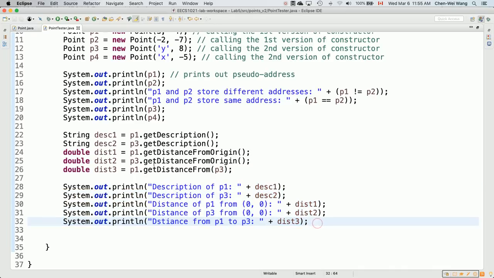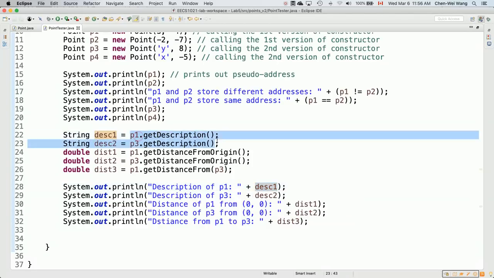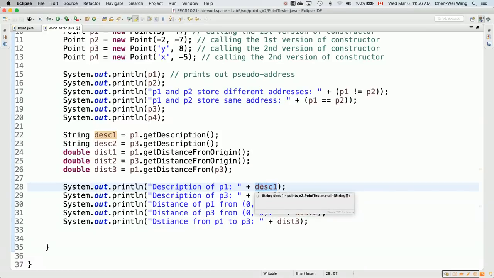Right? Let me comment this out. I want to show you a slightly shorter notation over here. So this is the deal. If you actually store the return value from the accessor method call into a variable, that's good. So that means you can reuse the variable value. For example, description1 is used over here. Another way to do it would be you can simply include the accessor method call in place of this.